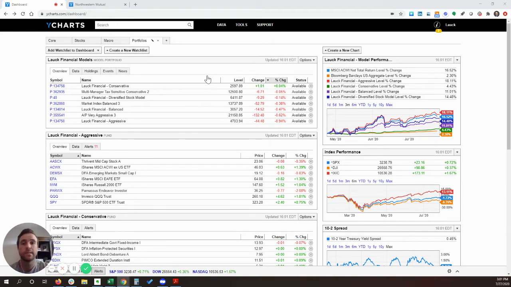What we're going to be looking at today is using our new Quickflows tool and some of the single security Quickflows to essentially stress test either a model portfolio or an index or individual security during a different historical market event. To get started here, I'm on my dashboard and I've set up a portfolio view within my dashboard.